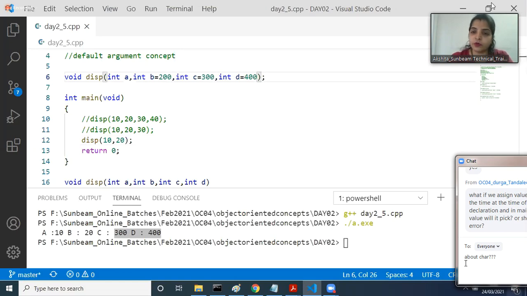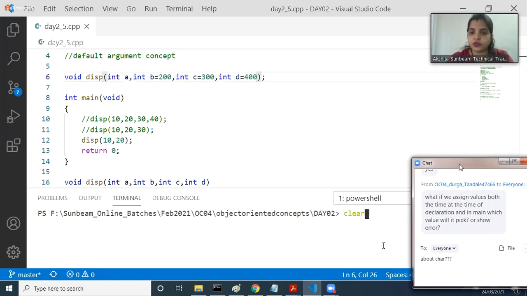It should be from right to left. You have to follow the syntax. It should not be in a random way.